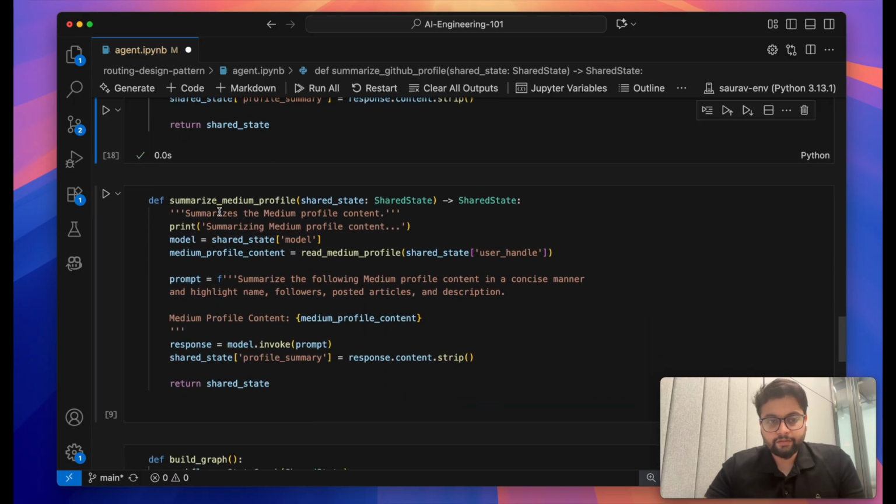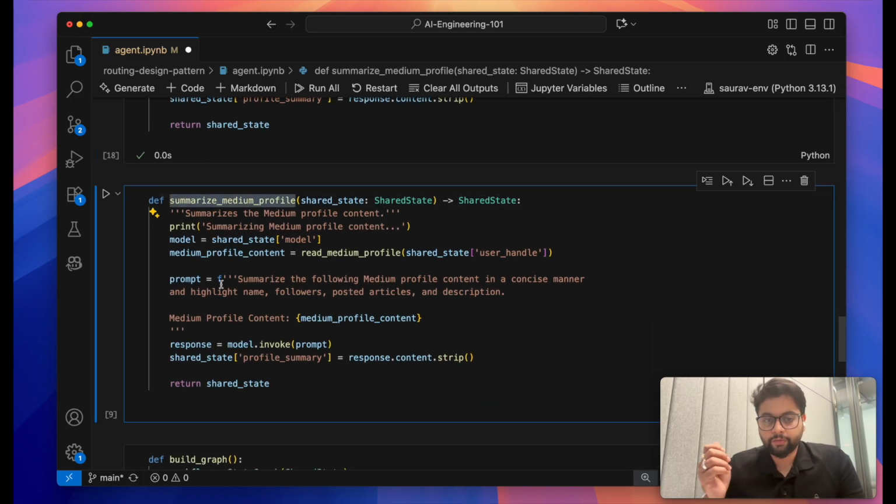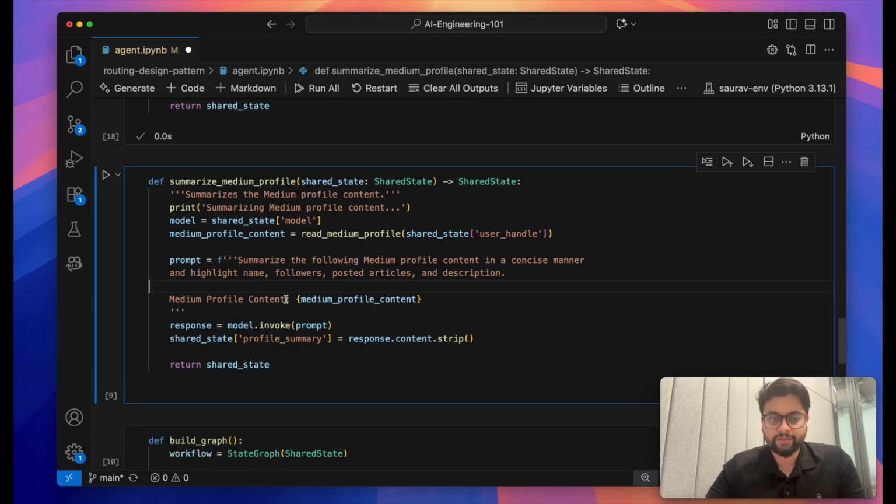In a very similar manner, we do the summarize Medium profile. The only difference is we call read Medium profile for getting the profile details from the Medium user handle. Rest of the thing remains the same. The main difference here is the prompt, because the prompt is dedicated to the node. Now this prompt will tell the model to summarize the Medium profile: summarize the following Medium profile content in a concise manner and highlight name, followers, posted articles, and description.